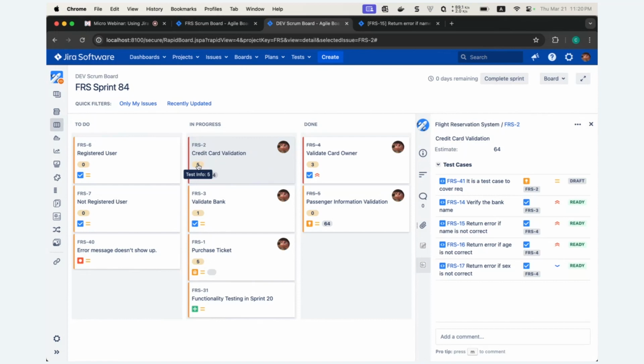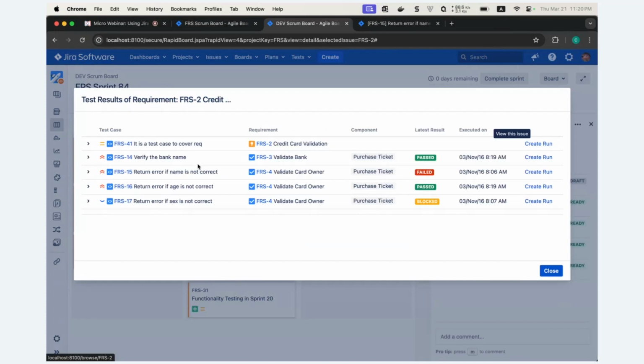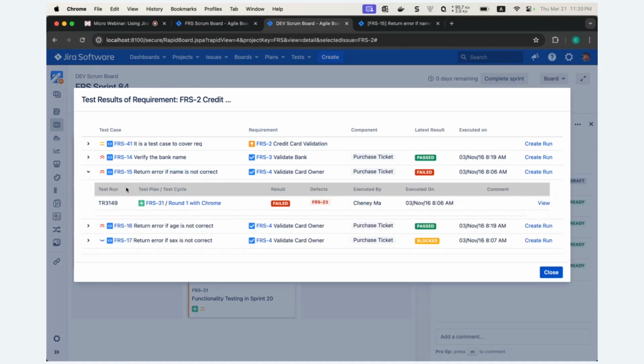You see we have a test info 5, meaning there are 5 test cases created for this particular requirement. And if you want to track more, let's see the last round of testing result in the sprint. You can expand it. You see here the test plan and cycle information with result is displayed here. So this is quite easy and convenient for a software team to track this kind of information.